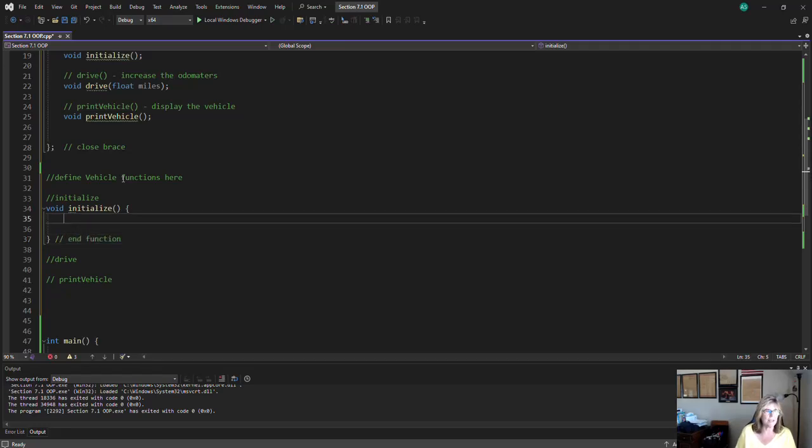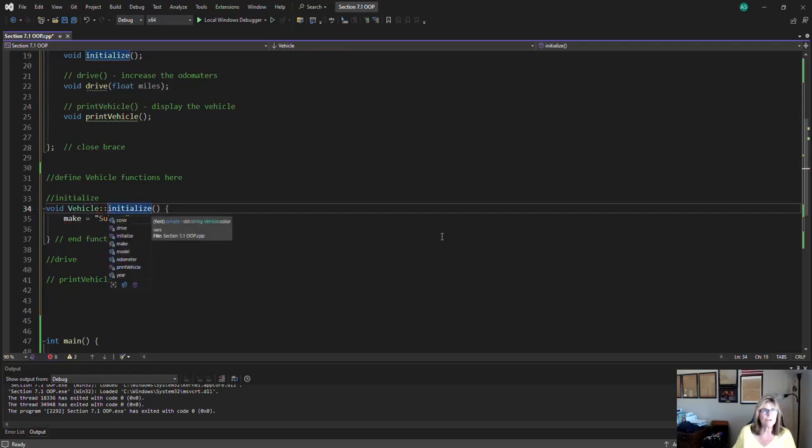And what I'm going to do inside of here is I'm going to set, let's say, for instance, the make to Subaru. Oh, that's an excellent make for a vehicle. We do have to put the name of the class. And so our class is called vehicle. And then the 2 colons in order for it to recognize that the function declaration is in the class. And so we are defining a function in the class.